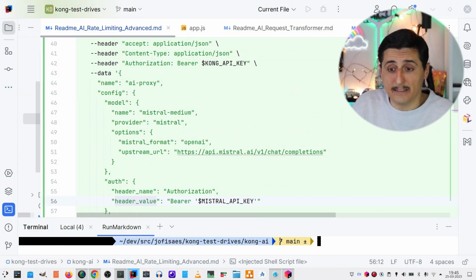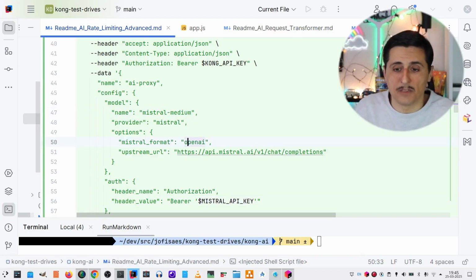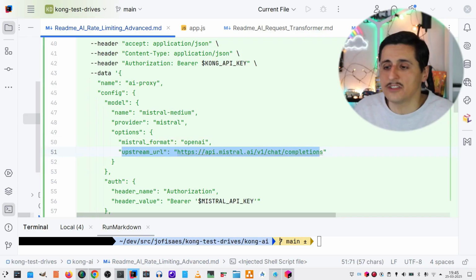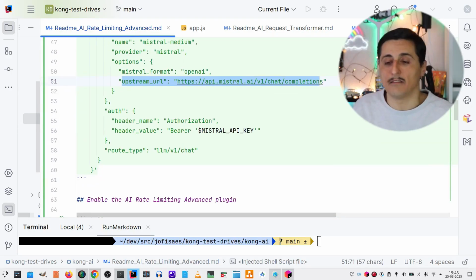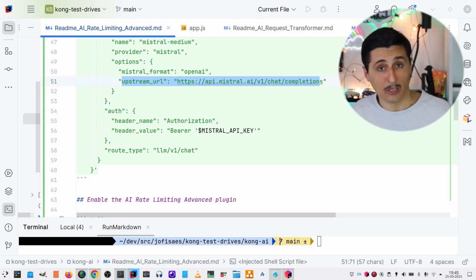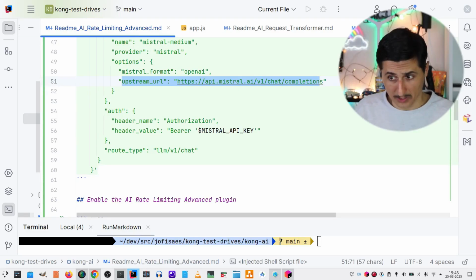So this one is just a simple AI proxy plugin you have seen before. We've got here the provider, Mistral. We also use the Mistral format of OpenAPI. We say that the upstream URL is chat completions, and we are simply using this as a chatbot. We are using our LLM model simply as a chatbot.